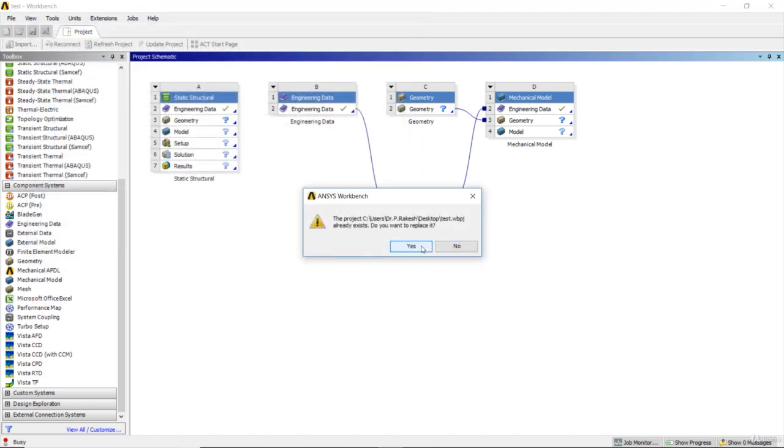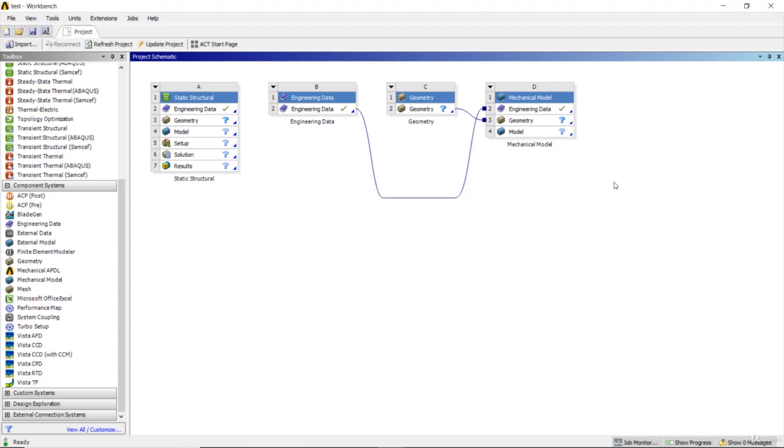It is asking me that a project with that specific name already exists on the desktop, and whether I want to overwrite it or not. For now, I'm just not going to replace it. This is how you can save files inside Ansys Workbench and restore files into Ansys Workbench. In the next section, you are going to see an introduction to Engineering Data Manager, where you will be able to manage all the material data that you will be using throughout the entire simulation projects.